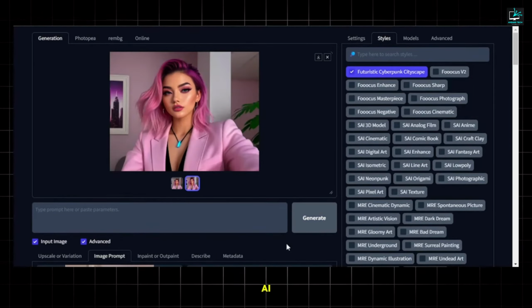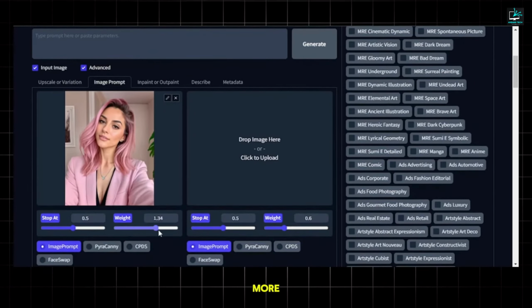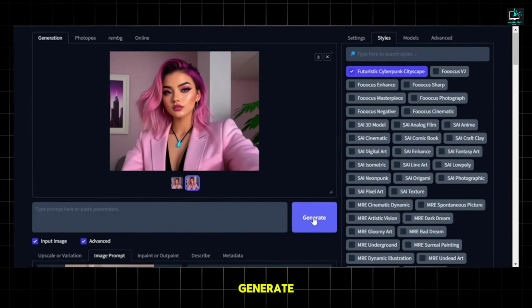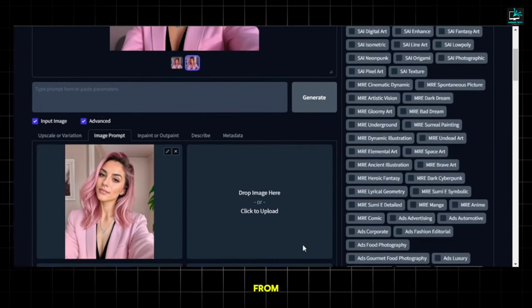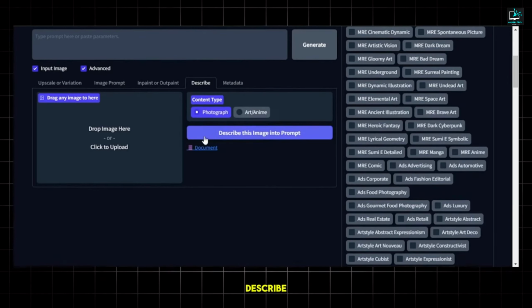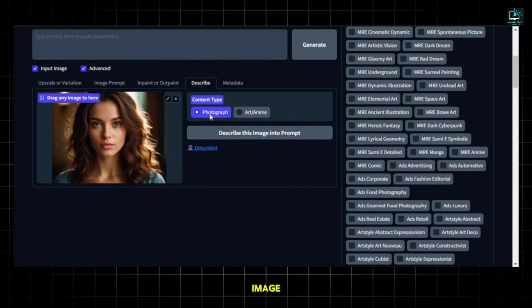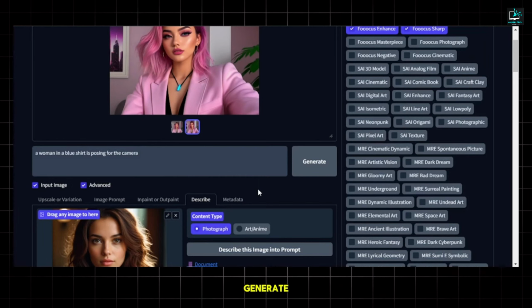Now if you want the AI to reference the input image even more, you can turn this value higher and then generate. It also has a feature to get the prompt from any image. To do that, go to the describe tab, upload the image, select the image type and hit describe. It will then generate the prompt for you.